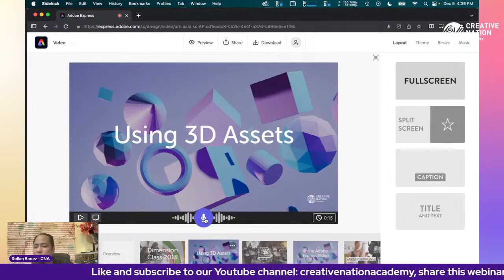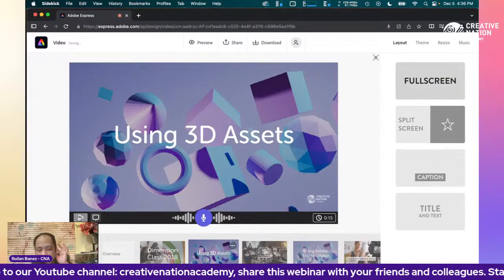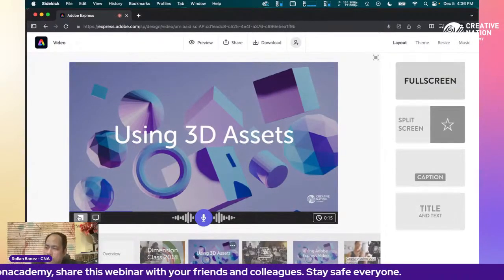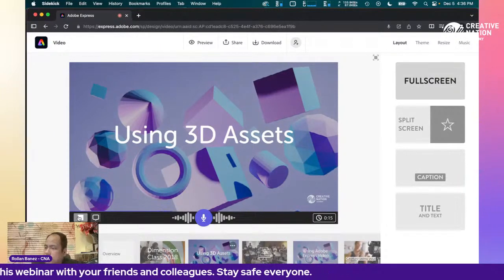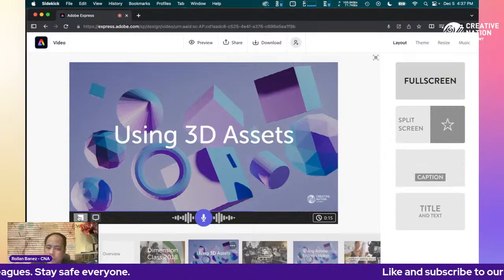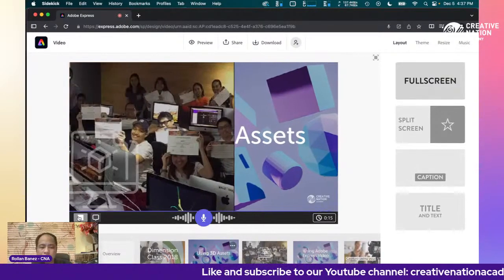Okay, so let's take a listen for this and let's click on the play button on the current canvas. So let's click on that. Using 3D assets inside of Adobe Dimension is a way for you to create something like this illustration as in the photo. Try it yourself, and I'm just going to keep it short.